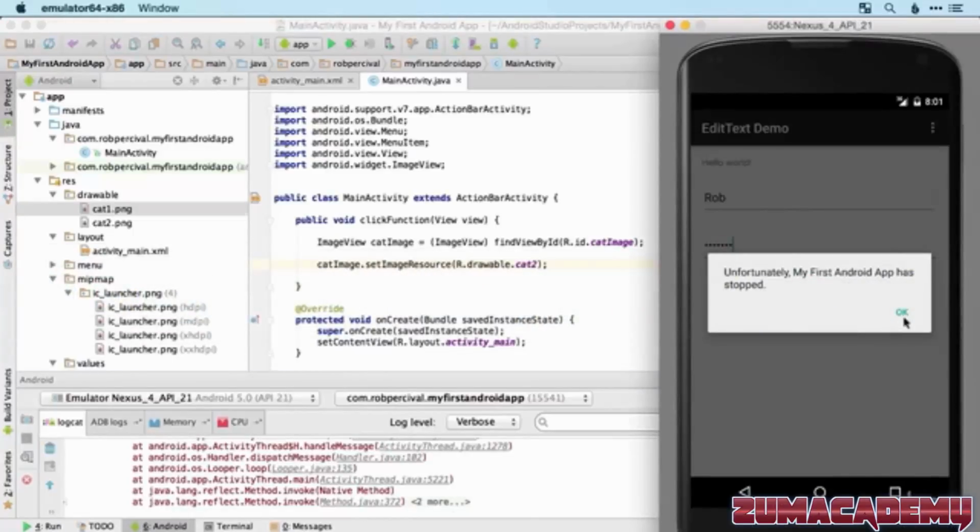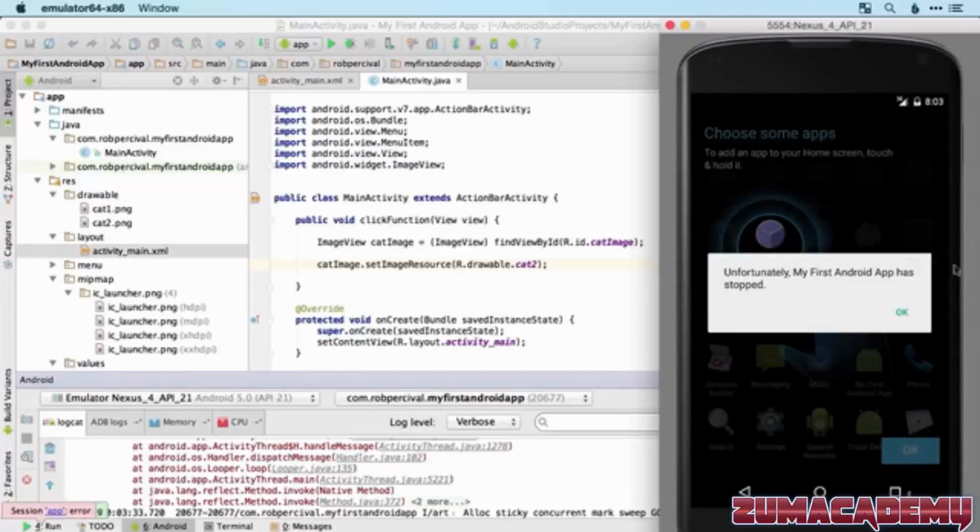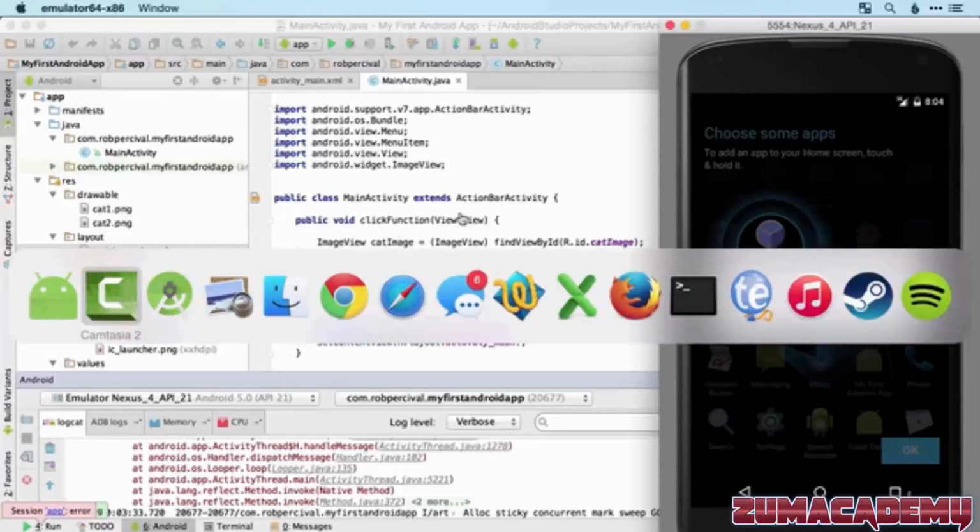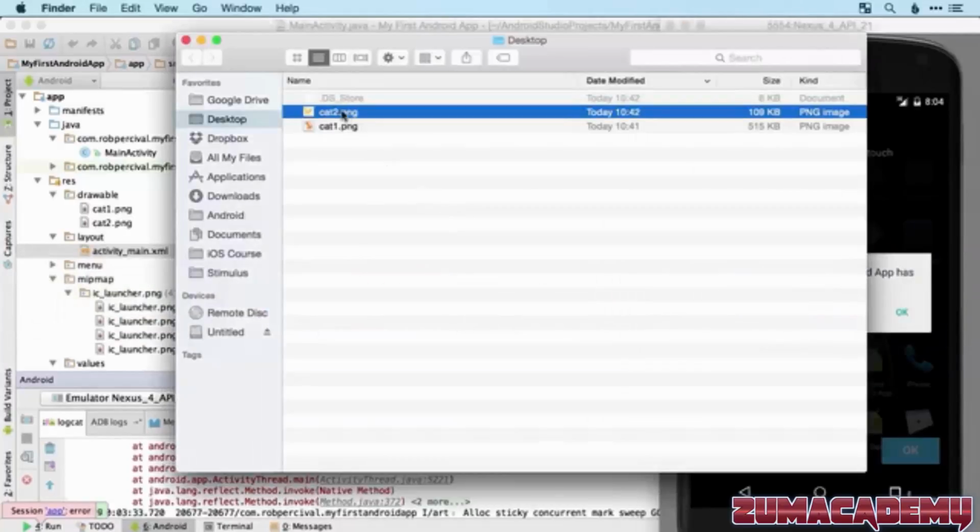Let's just take a look. Now we've had our first crash there, which I wanted to leave in because it's something you may come across. Essentially the problem here is that our images are too big. So the images that I've downloaded were pretty big. So we can change that pretty easily.